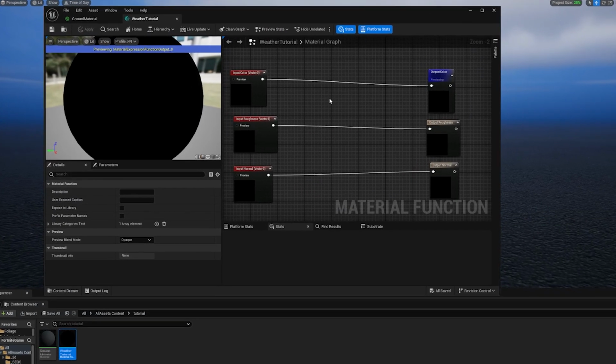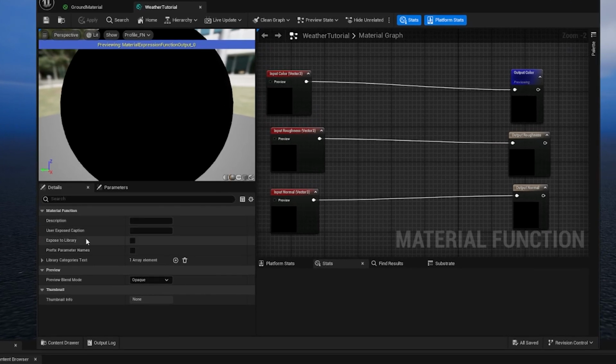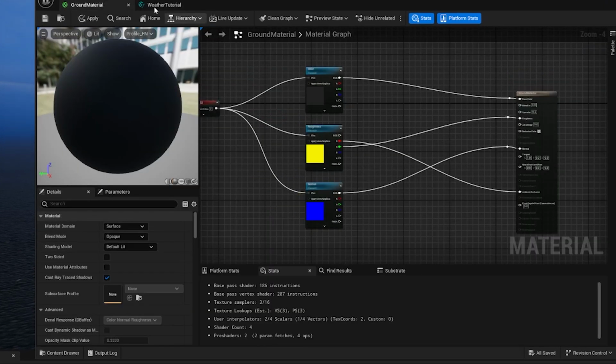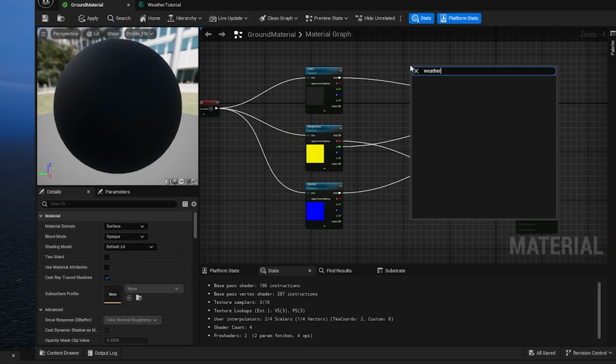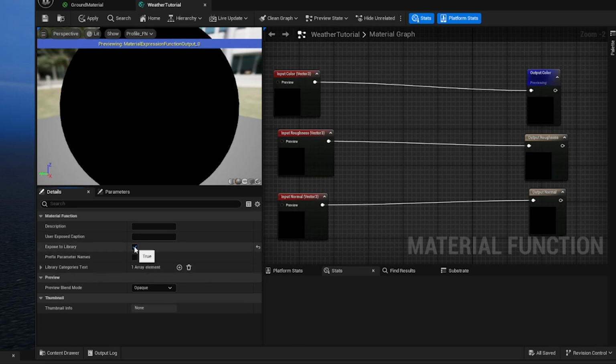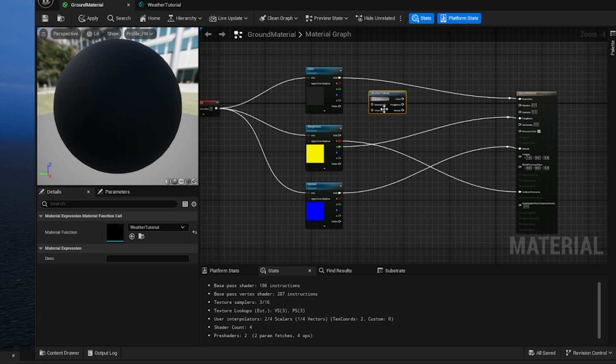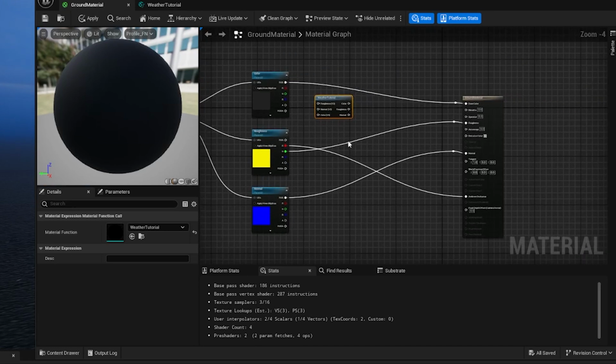Alright, so now we have our simple material function set up. The last thing to do is make sure you click expose to library here. What this does is, because we're just making a node to be used in the material graph, if you right click right now and search your function, mine's called weather tutorial, it does not show up. But if we click expose to library, now we can search up this weather function in any of our materials and drag it in super easily.